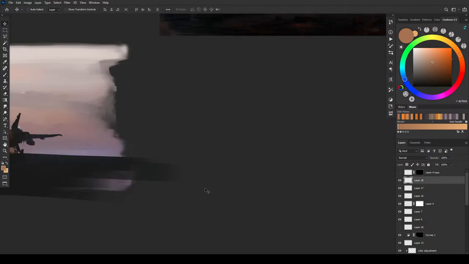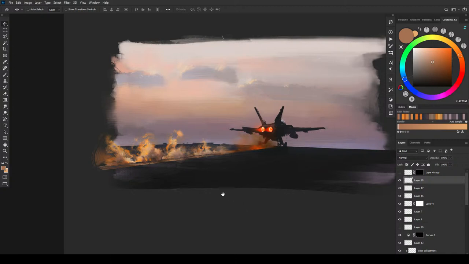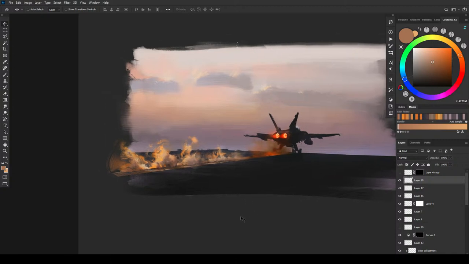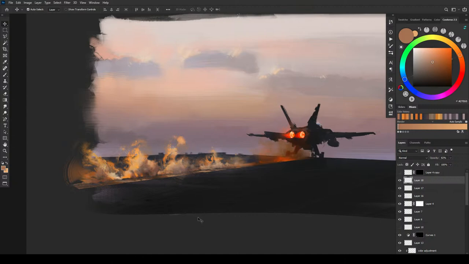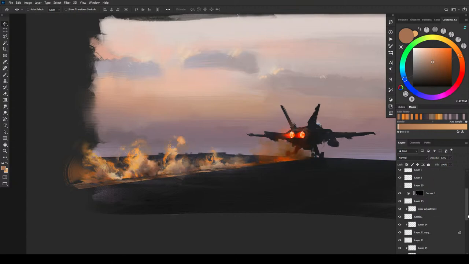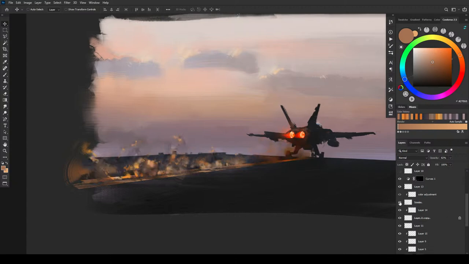I don't know what just happened there. I think it gives us a little bit more information on that light. Which one is there? There's our smoke layer right there, and there's our color adjustment. I might bring this down just a little bit. Just a skosh.